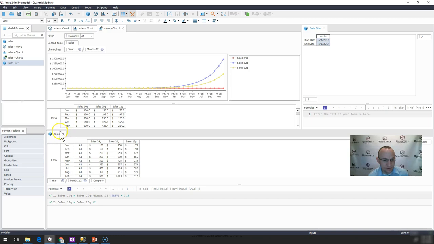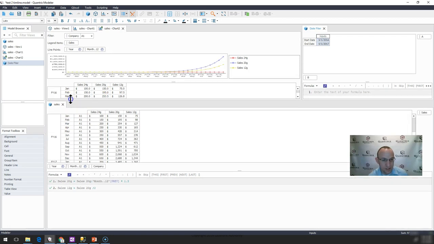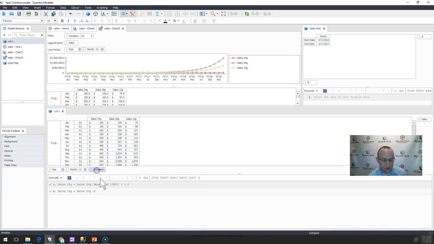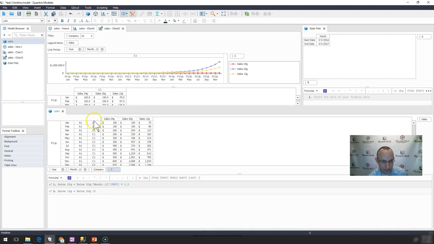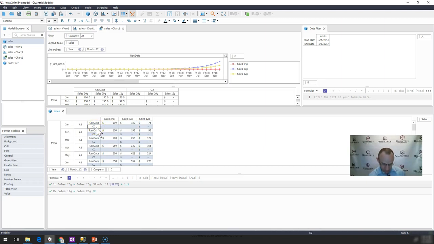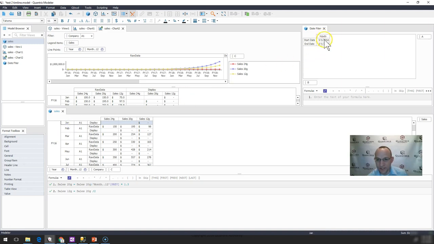Then down here in the sales matrix, because the sales chart 2 is really just a chart view of the sales matrix, this is where I need to be making my changes. What I would go ahead and do is add a new category tile, and I'd call this one maybe raw data, and then I would hit enter, add a new item, and call this display. What I want to do is bring into my display item any of those values that have a timeline date that is between these two dates. And then that is what I'm going to display up here on the top.